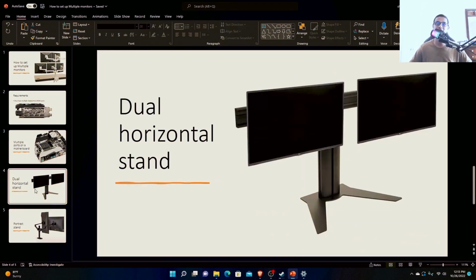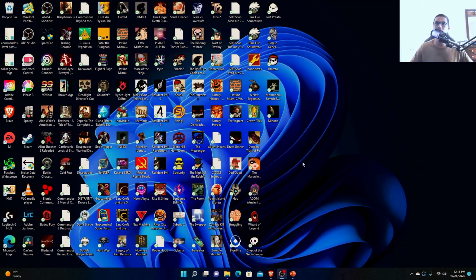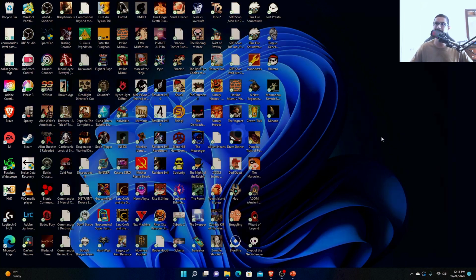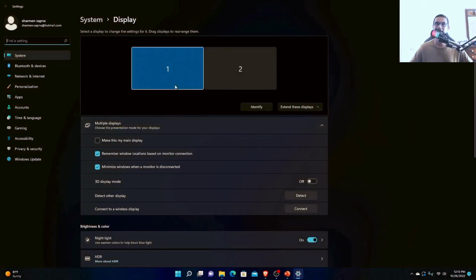No matter how you set it up, it will work, but at the very beginning, when you just plug it in, it's not going to be set up correctly. You have to fix it in the software or in your Windows system. So all you do is go to your desktop, right click and click display settings. At first it's not going to be set up correctly.